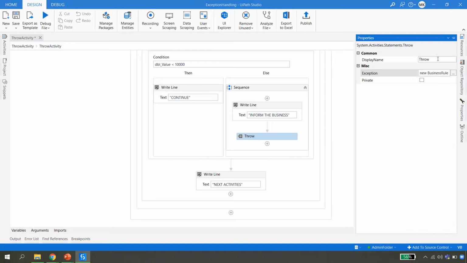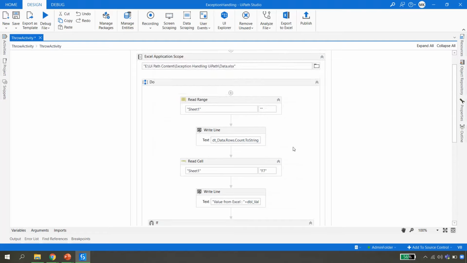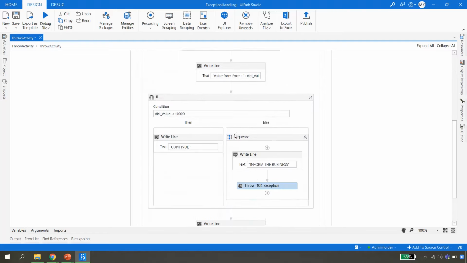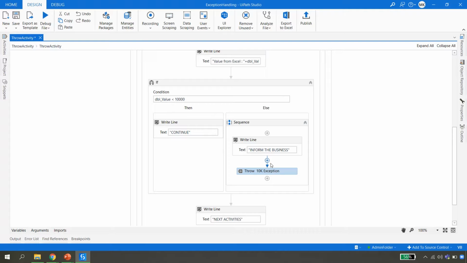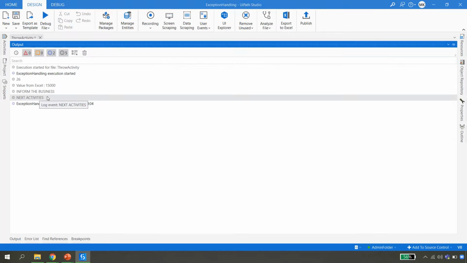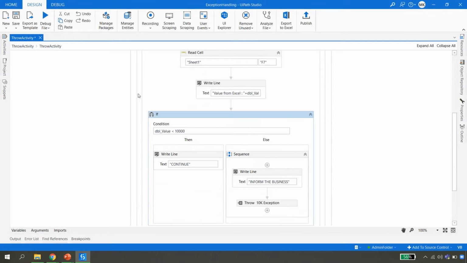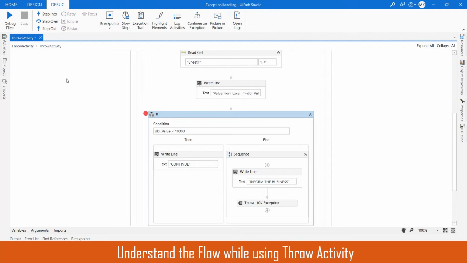Good practice: always rename the activity, for example, throw 10,000 exception. That way you can know that this block throws the 10k check exception. Now if you notice the flow, it is 10,000, it will come here and it will throw the exception. In the previous run, when this throw was not there, we noticed that it was executing the next activities. Now let us see how the execution behaves. Let me go here and put a breakpoint, and we will run it in debug mode and see what exactly is happening.